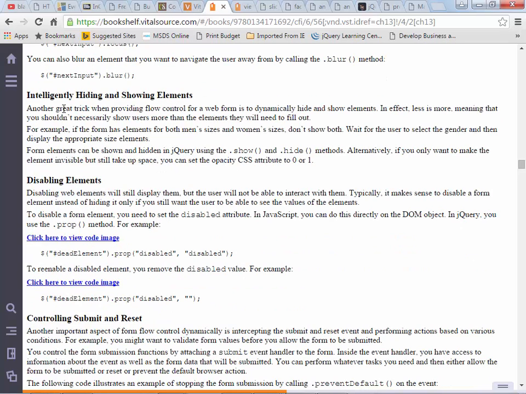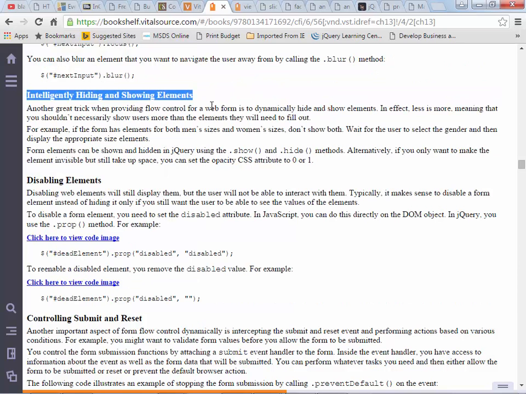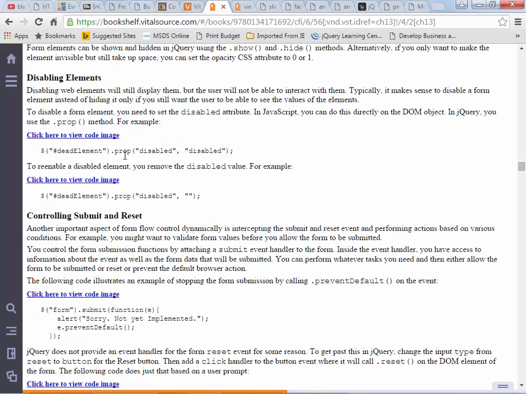Intelligently hiding and showing elements. I mentioned this to the class yesterday. It says another great trick is to dynamically hide and show elements. Back in the day, like when I was learning this stuff, I was always told, don't ever make anything invisible, because when you make it invisible and it becomes visible again, you're playing head games with your users. But today with animation, where you can make stuff gradually appear or gradually disappear, it's much easier on the psyche, so to speak.